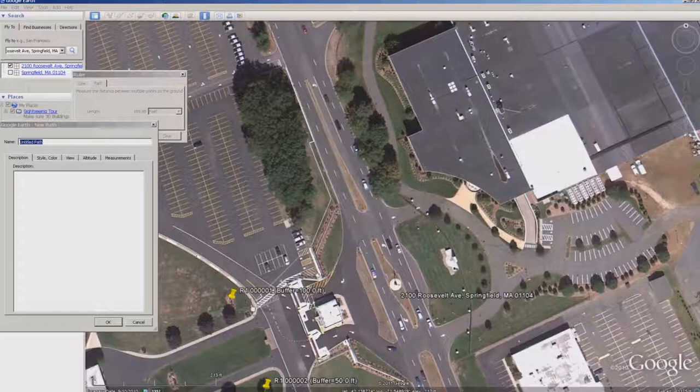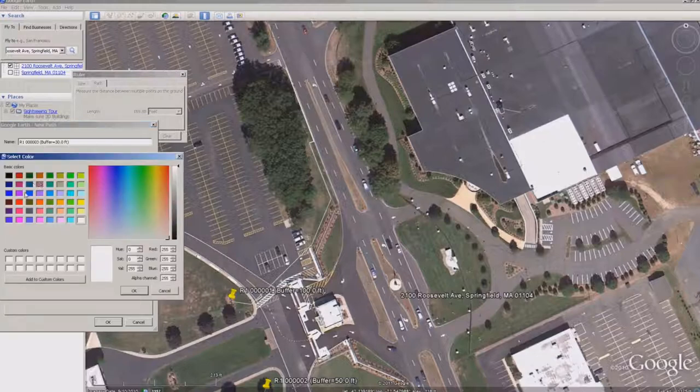Just like with the points that we drew, we'll also name this with the station code, and this happens to be the third object. And we'll put a buffer size on it. And I'm going to go ahead and change the style of it to red to make it a little easier to see. And hit OK.